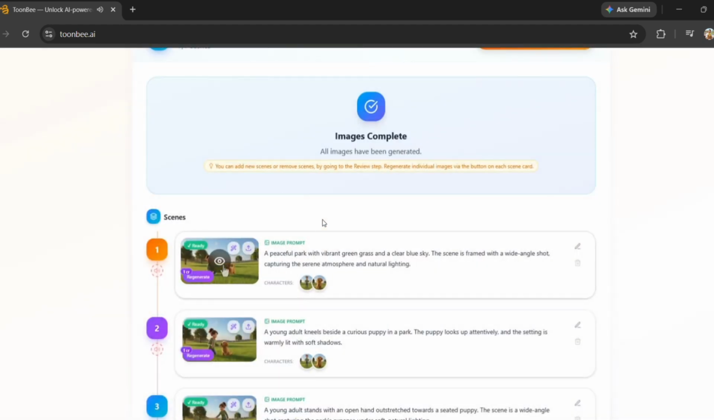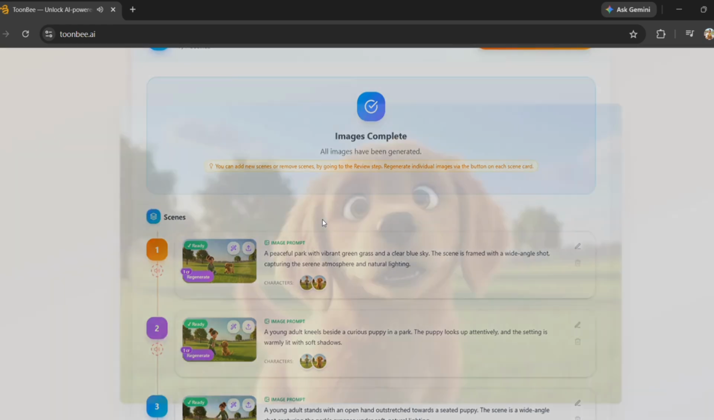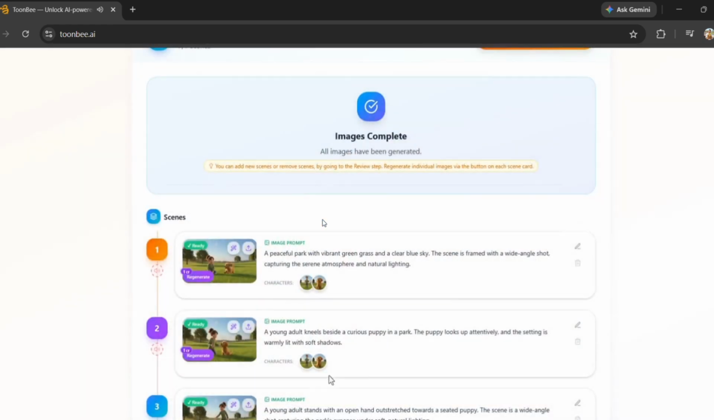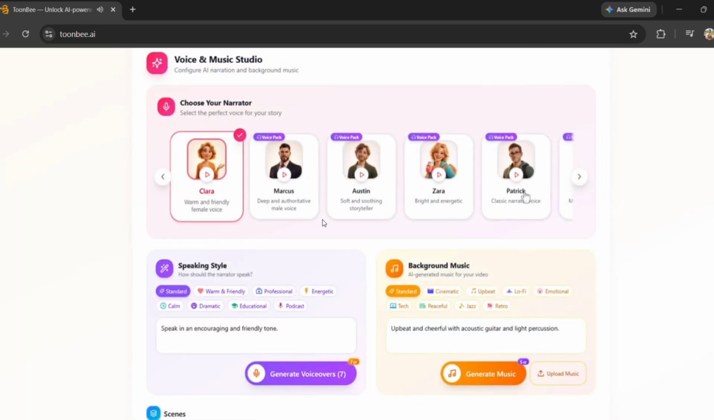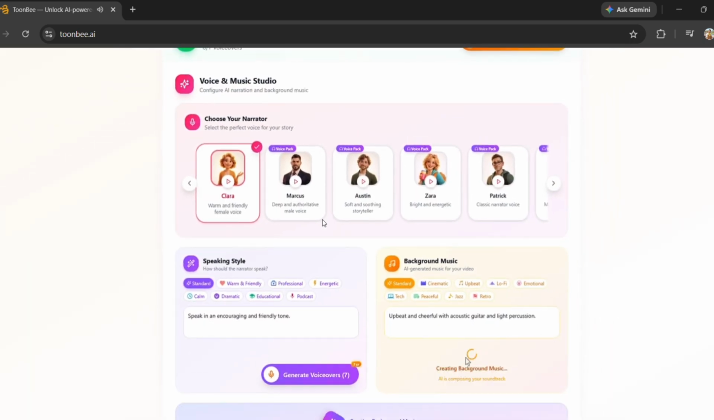Now customize your video. Change the characters, backgrounds, colors, fonts, and animations to match your brand or personal style. You can also upload your own images or logo to make the video unique.